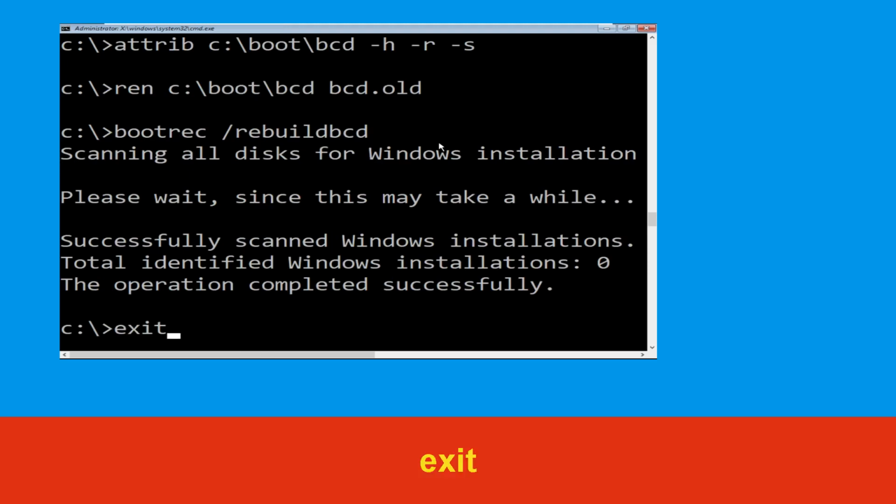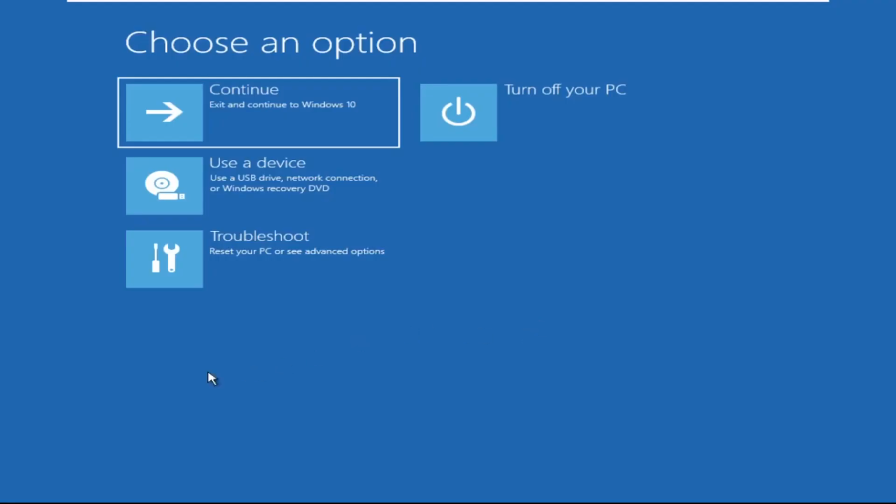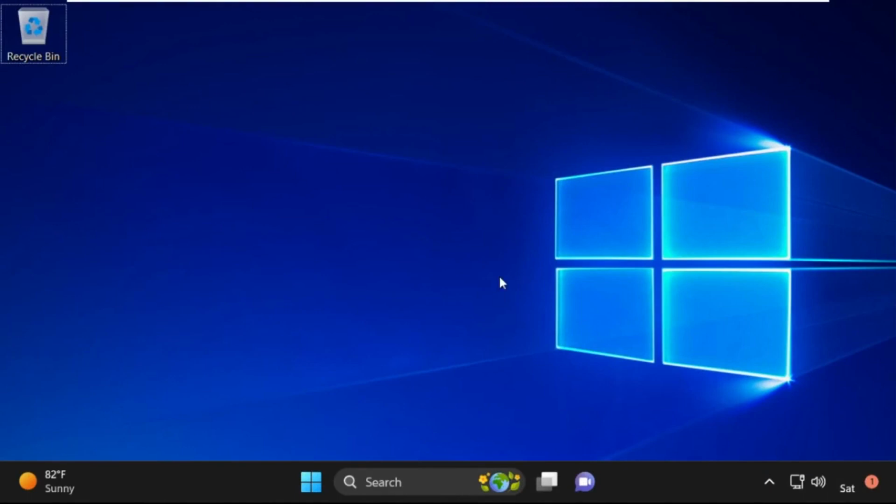Type exit and simply hit enter. Now click on Continue. It will restart your system. So that's it guys, your problem is solved and you are good to go.